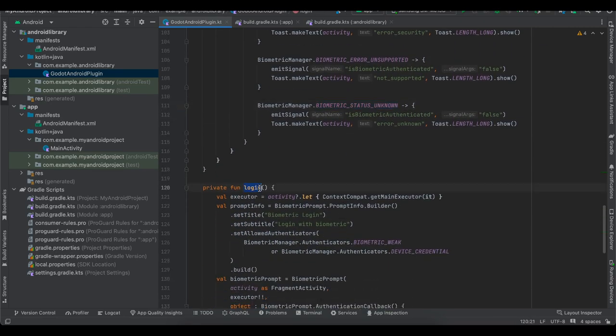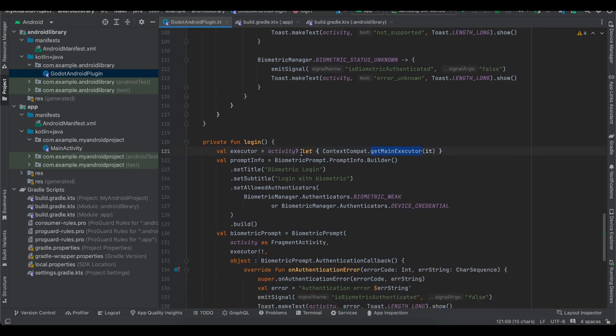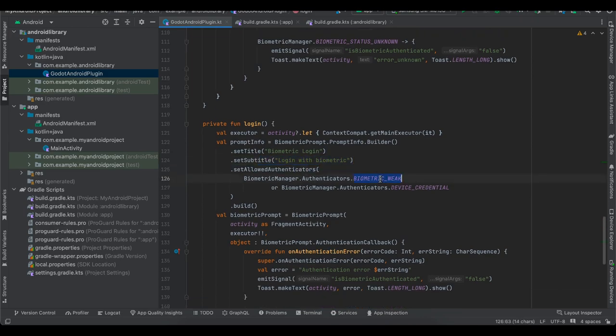Now if you come to login screen, first we need a ContextCompat.getMainExecutor. Then here you can set title for your Godot game, like my Godot game login, and if you want you can set some subtitle as well. And here again I have added this set allowed authenticator. I think I should have added the strong credential as well, but I think that's fine. BIOMETRIC_STRONG, if you want to, you can add that as well over here.